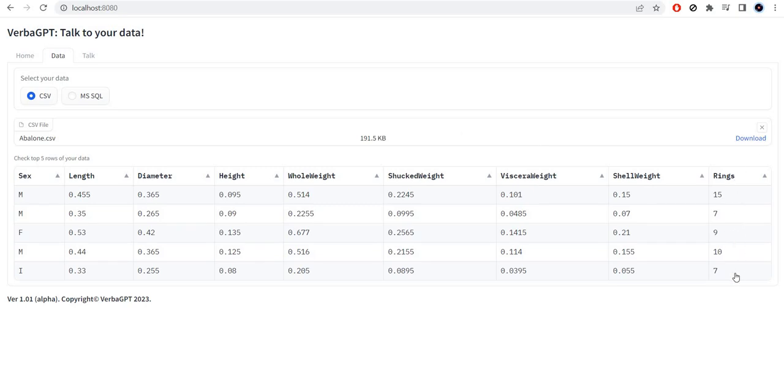We have this target variable called rings. Abalone is kind of like a mollusk, a sea animal, and they have rings on the shells which are proxy for their age. And the idea is that we can use the features of the abalone like shell weight, height, diameter to predict the number of rings, so to predict the age of the abalone. Okay, so that's our data set. So we're going to head on over to talk.